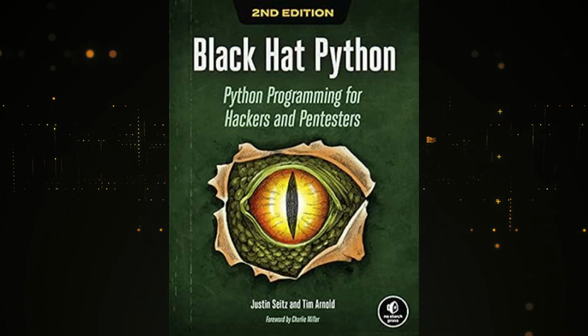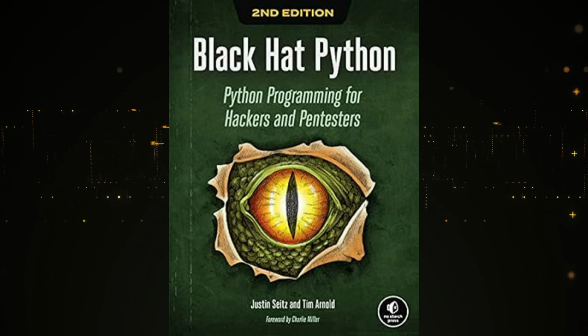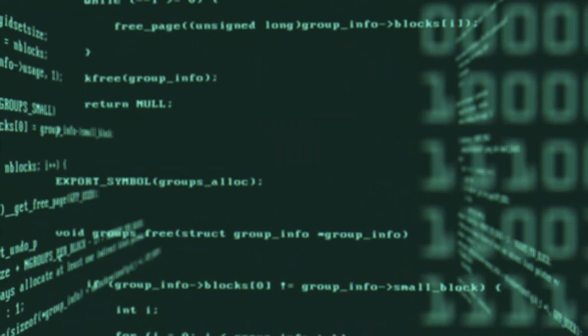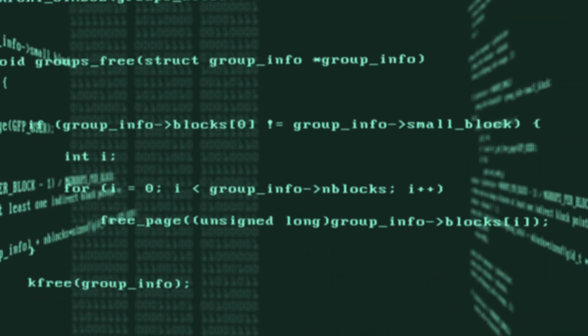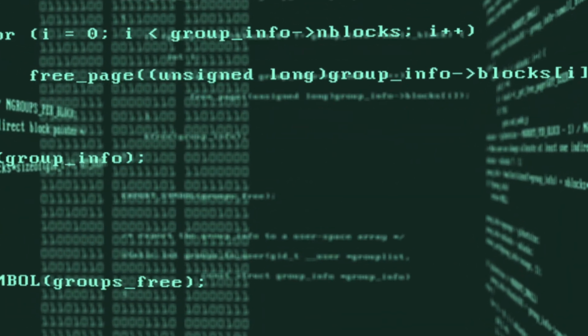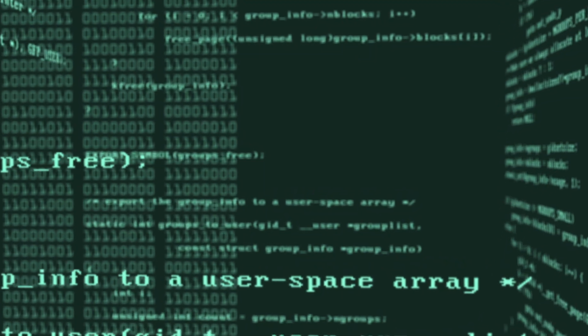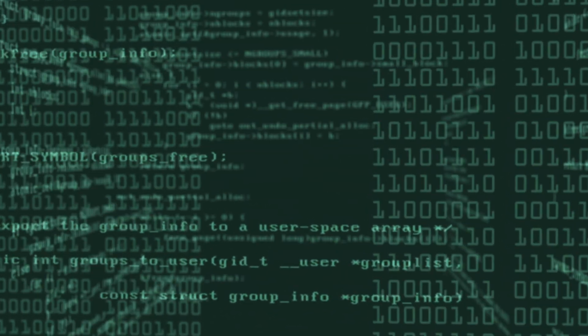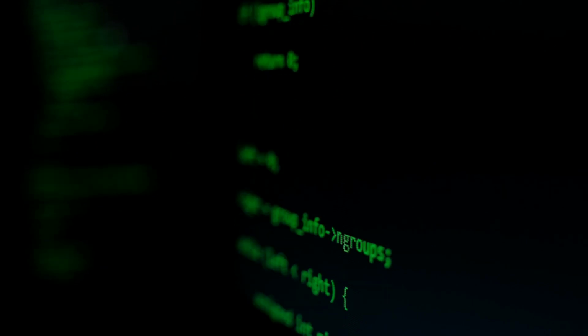Python Programming for Hackers and Pentesters. This book is written by Justin Seitz and Tim Arnold. Fully updated for Python 3. The second edition of this worldwide bestseller, over 100,000 copies sold, explores the stealthier side of programming and brings you all new strategies for your hacking projects. When it comes to creating powerful and effective hacking tools, Python is the language of choice for most security analysts.